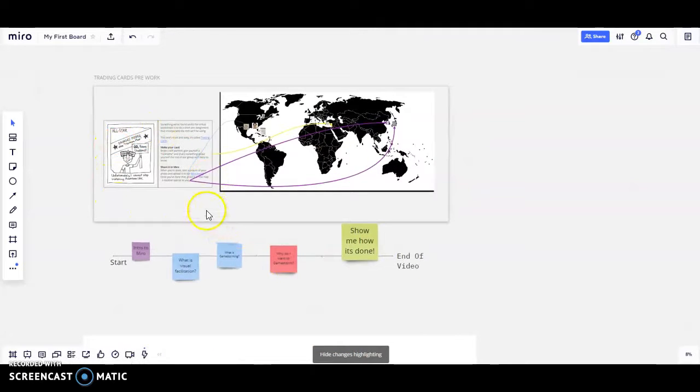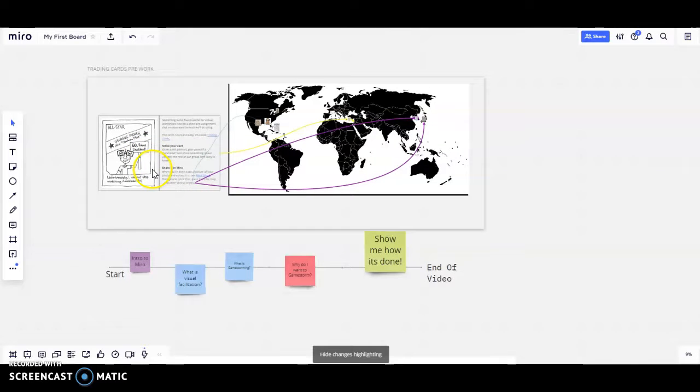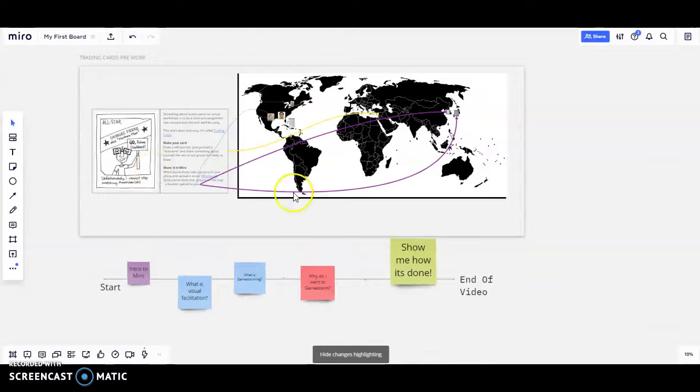So we're using a framework, a game framework from game storming called trading cards. So trading cards would be something that we would do as an icebreaker. So the group would do it together. I would assign this, so everyone would come in, they would make a trading card, and in this case, they're putting it on the map.